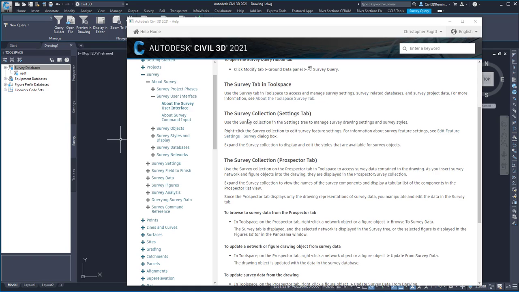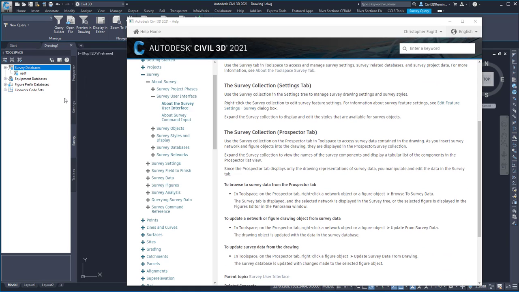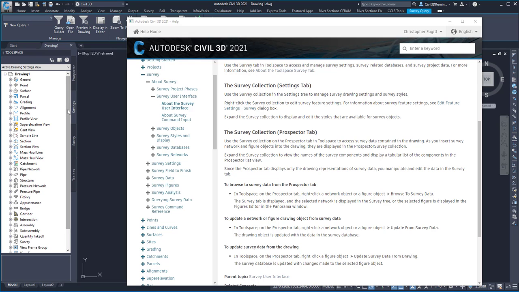The Survey Collection Settings tab. Use the Survey Collection in the Settings tree to manage survey drawing settings and survey styles. So right here. Right-click the Survey Collection to edit survey feature settings. For information about the survey feature settings, see Edit Feature Settings Survey dialog box. Expand the Survey Collection to display and edit the styles that are available for your survey objects.